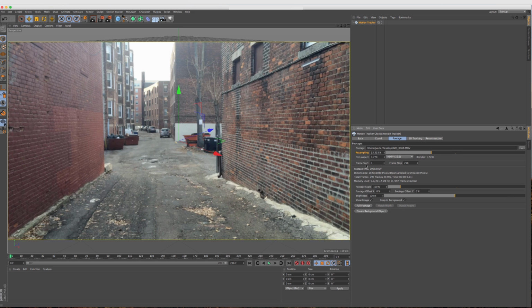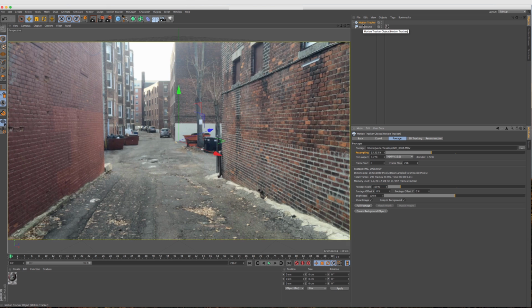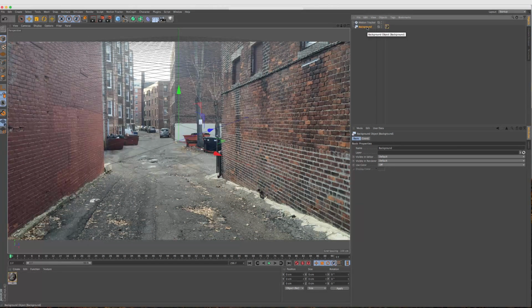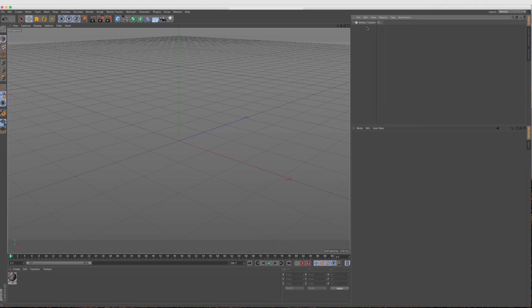It matched it. We have our frame start and stop, so depending on how much you want to calculate, if you go ahead and change this to 90 and try to motion track the scene, it's still going to track until the end of the clip, which is 296 frames, even though it's cut off here. So just keep that in mind. We have all of our footage information here, and we can also create a background object. By just clicking it, it automatically creates a background and applies our footage to it, which could be useful when we get into the compositing. So I'm going to delete that for now.